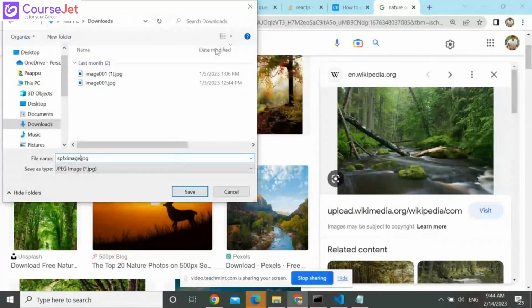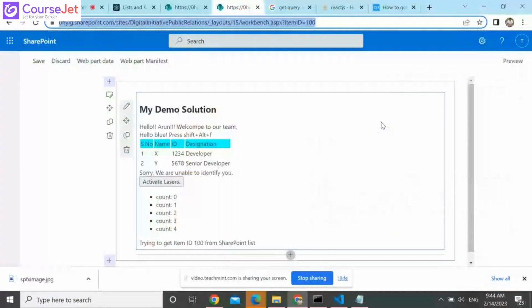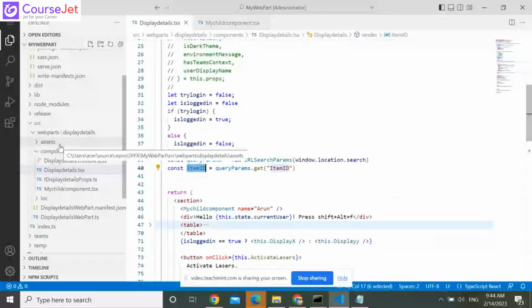SPFx image, a downloaded image from the net, and I'm saving it in the local. Okay. Same image we need to add into any of the folders. Let me try to add it in the asset folder.